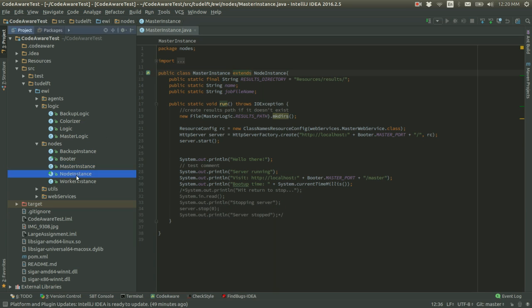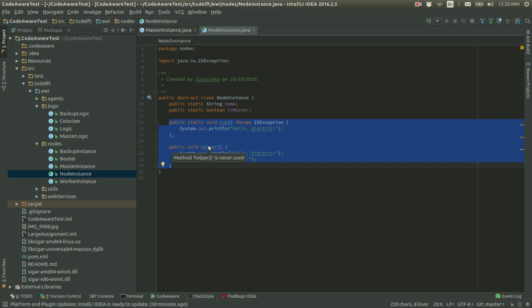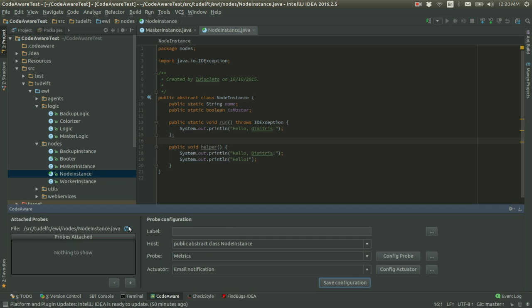So let's add some more probes. This is another class, node instance. It has two methods, as you can see, a run and a helper method. I'm gonna add two probes here, one on each method, so we can see that the diff probe, or any probe actually, can operate on methods or on entire classes if we want to.